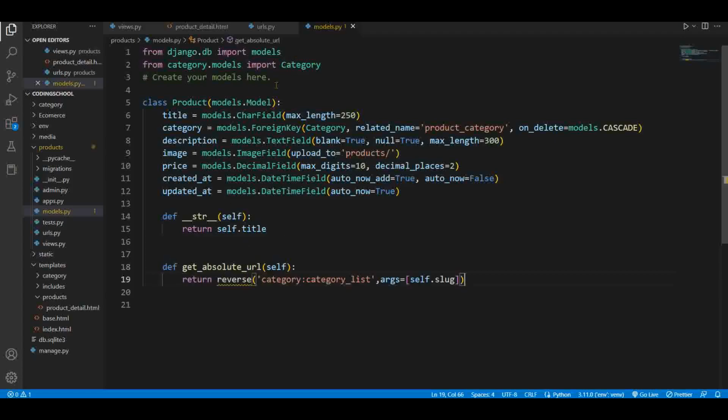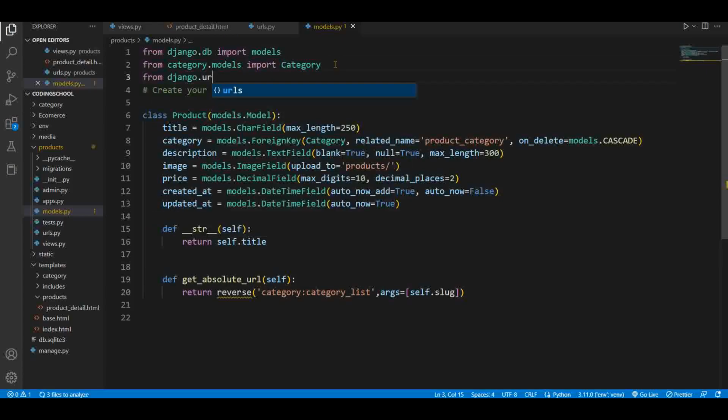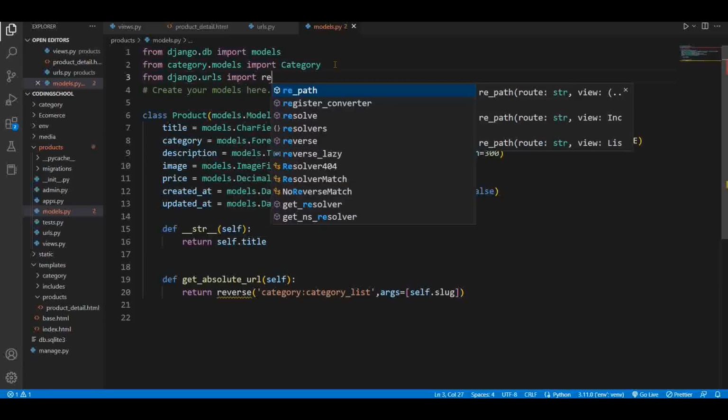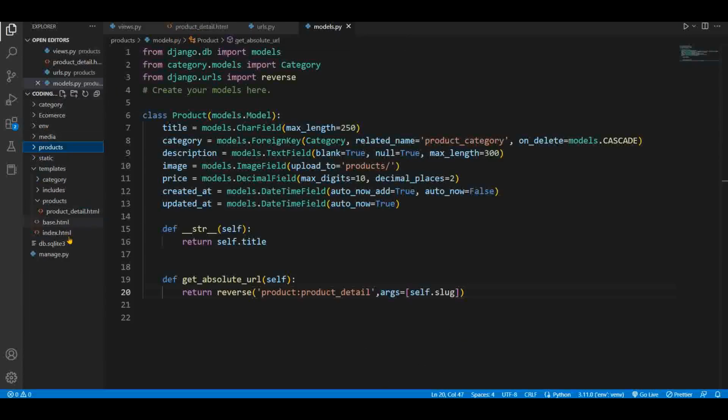So we import the reverse from django.urls import reverse. So here will be product. And the name is product_detail, with the slug. Now we also need the category.